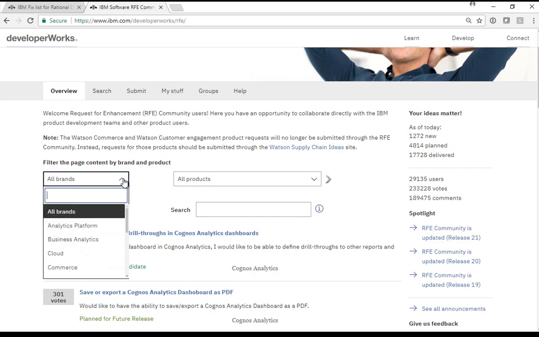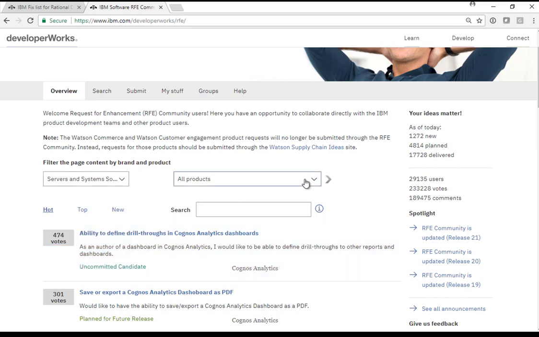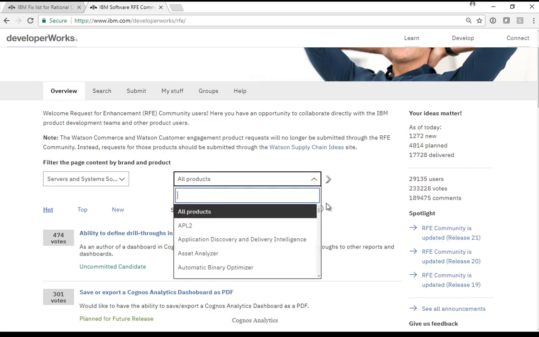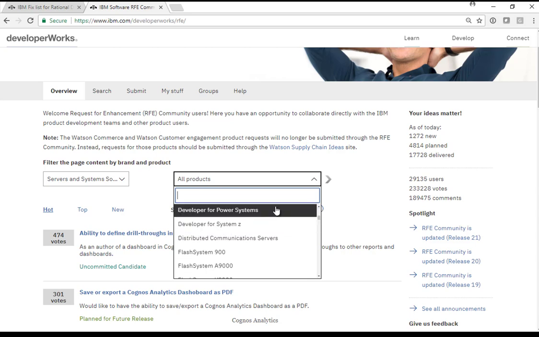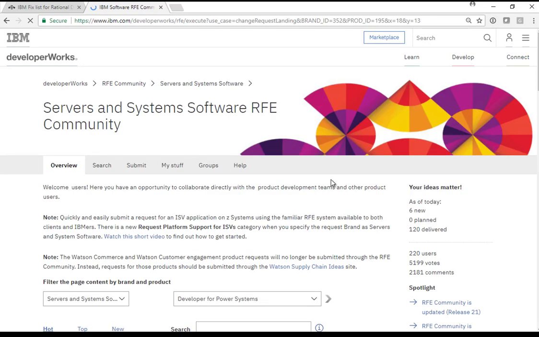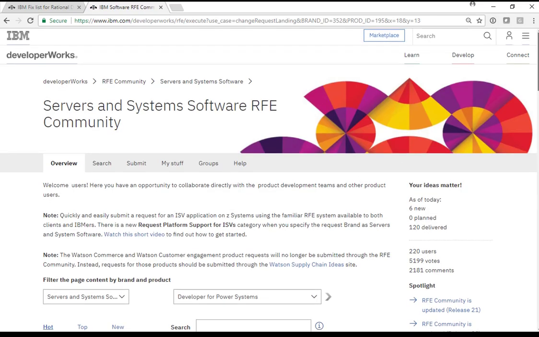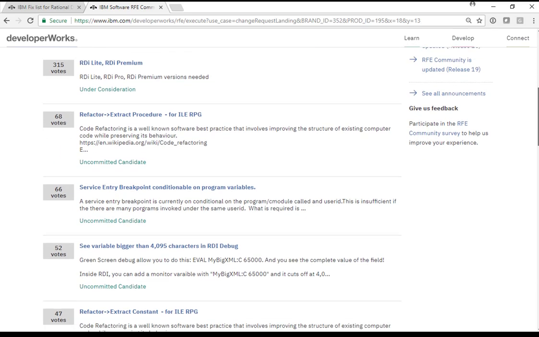Right in all brands over here, I'll click on that and I'll just scroll down. I want to go to servers and system software. And then where it says all products, I'm going to come down here and I'm going to go to developer for power system, which is right there. And then I'll click on this little arrow over here, and that will bring all the RFEs up that are relevant to RDi. And it's bringing it up right now, and you can see we're there. And here they are. Here are all the RDi RFEs.